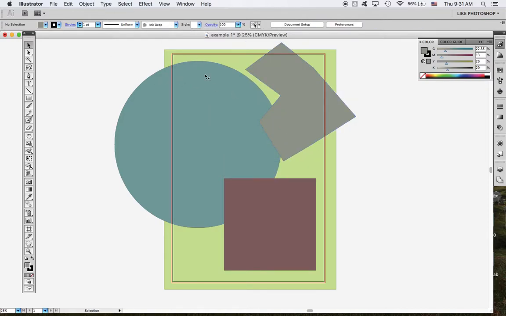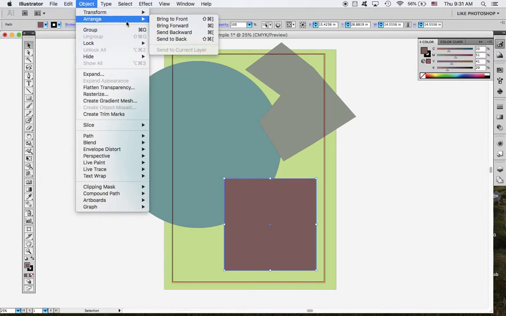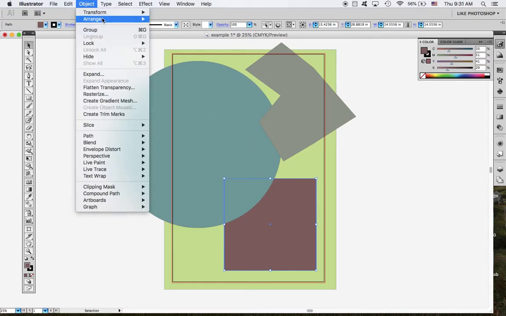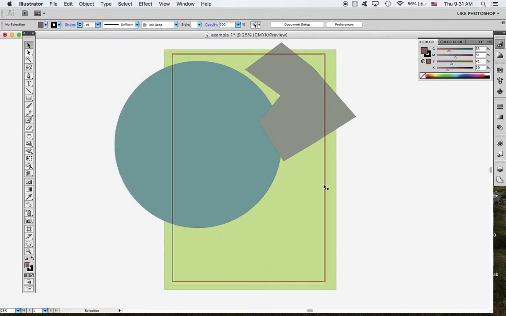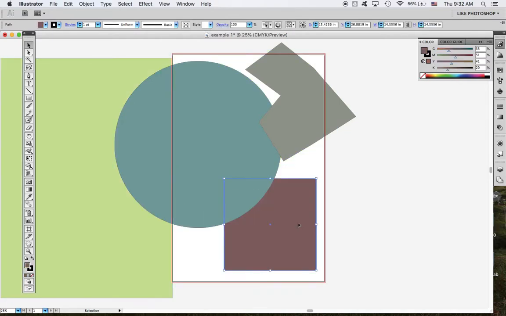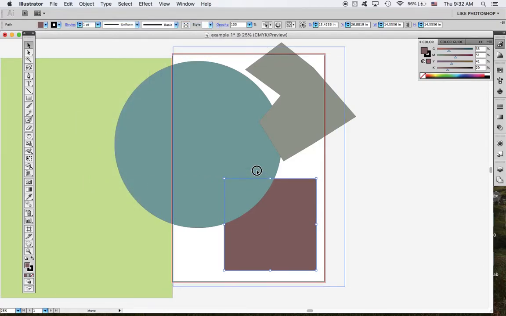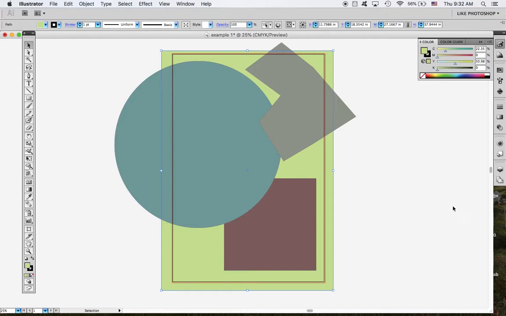If you'll notice when I hit that, let's say I want to make this square go behind the circle: Object, Arrange, Send Backward, and that would go behind the circle. If you did that and said Send to Back, it disappears, only because it went behind this big rectangular shape. Okay, so there it is. So you don't want it to go all the way to the back. So I'm going to go Object, Arrange, Bring Forward. Now it's going to be in front of that green backdrop.